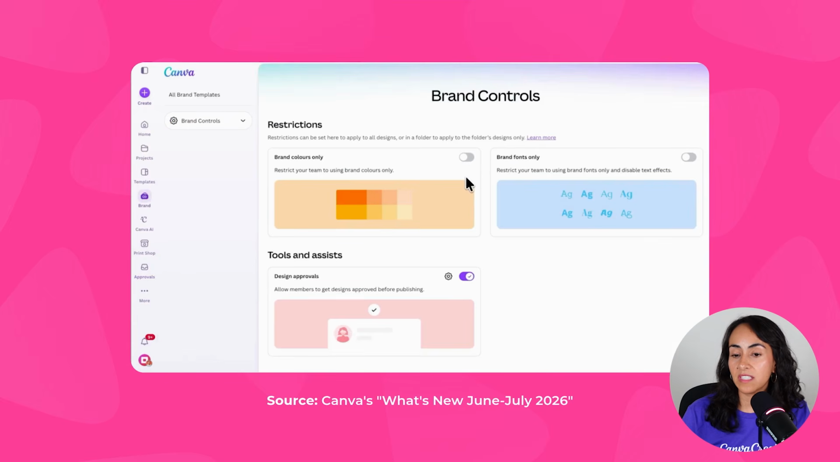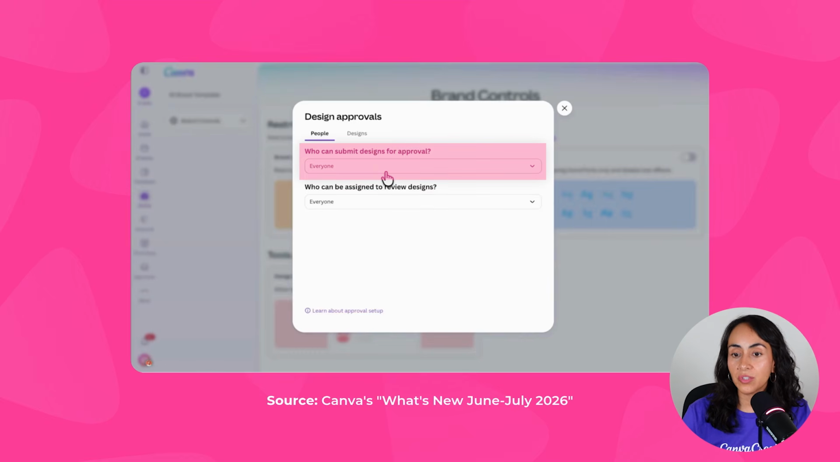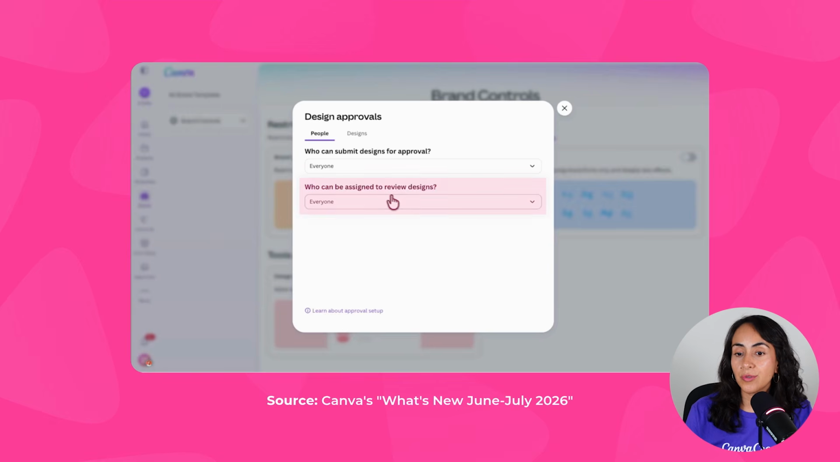If you go down, you'll see design approvals, which you can activate or deactivate. If you have it active, I do recommend you go to the settings area, and then from there you can choose who can submit designs for approval, and you can also choose who can be assigned to review designs.